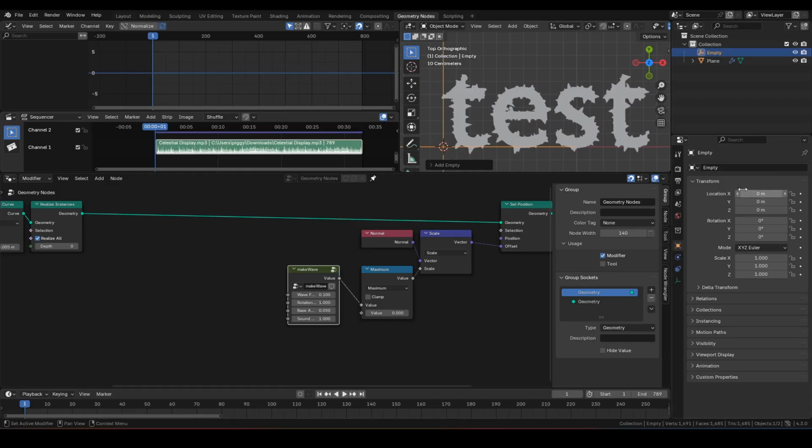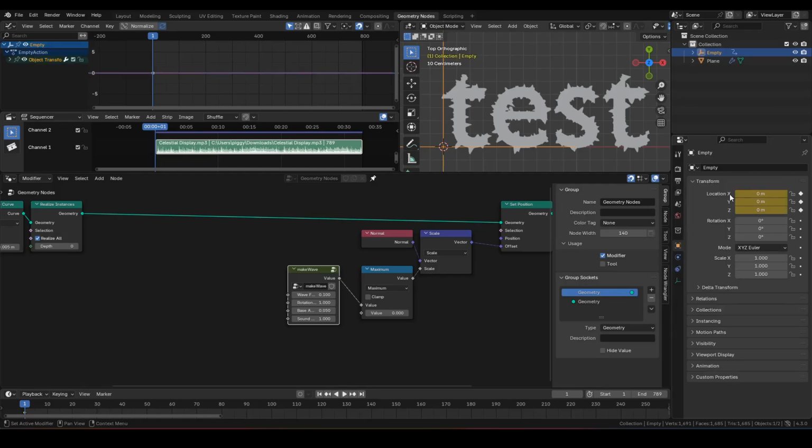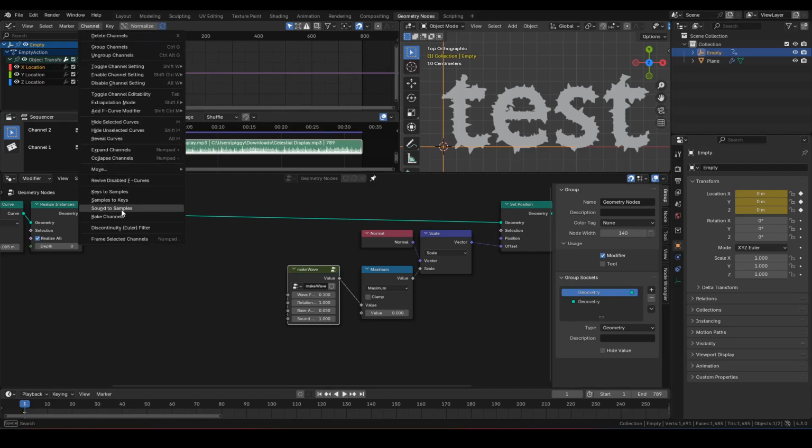Then in the side panel above the location, right click and insert keyframe. Make sure you insert it at frame 1. And next, what I'm going to do is go to the graph editor, open up the object transformation, and only select X location. Then from channel, go to sound to samples.